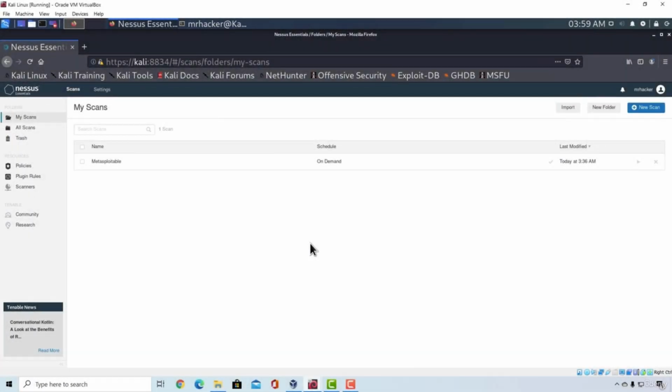Welcome back. In this video, I want to show you another example of a Nessus scan. In the previous one, we scanned our Metasploitable, which is a Linux machine. Right now, we're going to see what results we can get scanning a Windows machine.